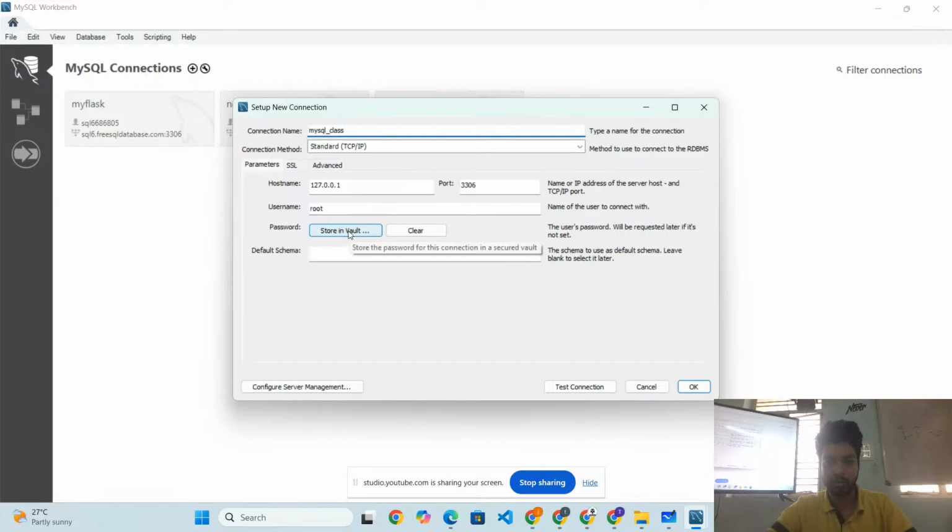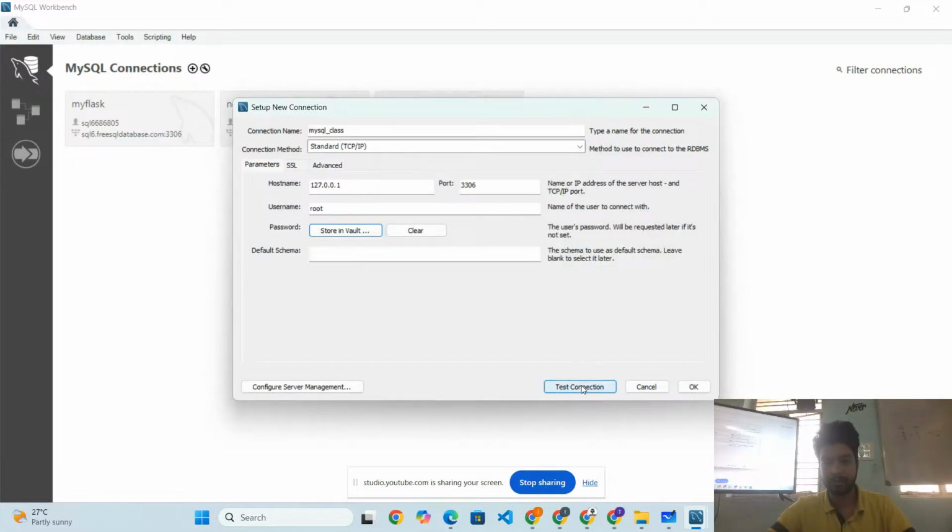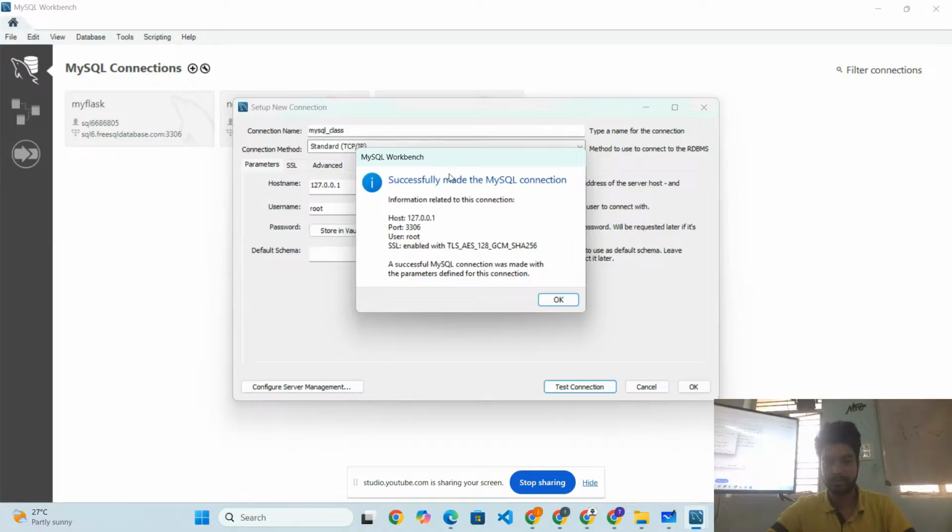Then click on store in vault password. Click on this. It will ask for password. Put your root password. Okay, my password is different. Okay, and test connection. If you get successful, that means your connection is validated with the SQL server. Next, okay. Okay, then okay.